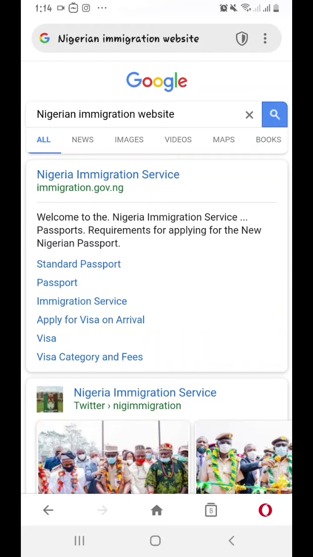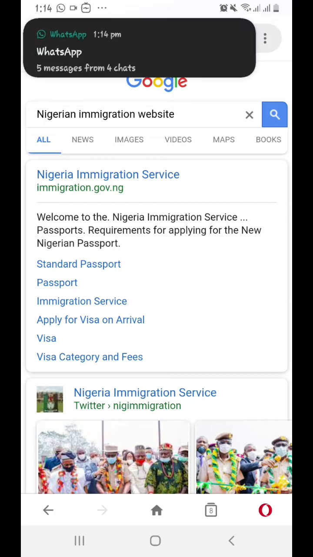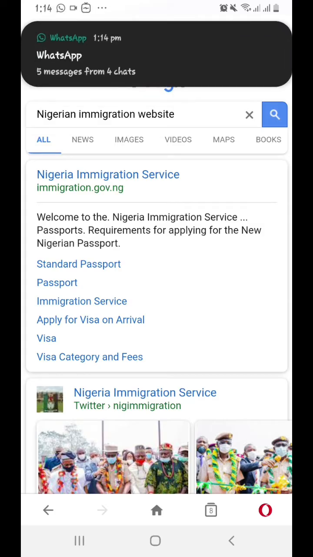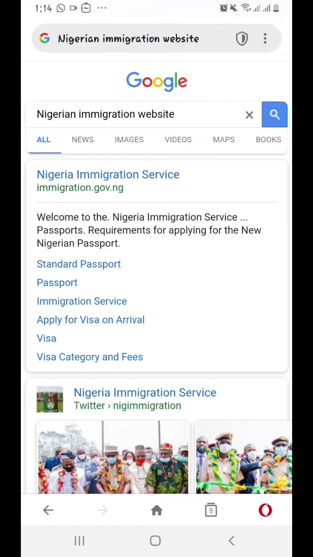So, hello everybody. Today we're going to talk about how to apply for a lost or damaged passport. You want a reissue, but your old passport is lost, maybe stolen or gone missing, or damaged, maybe by fire or water. So these are the steps you follow.